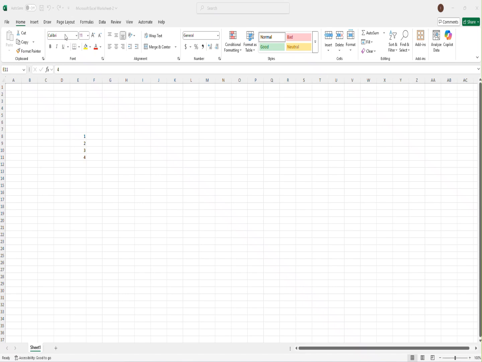Each ribbon tab contains several groups of tools. For example, the Home tab has groups for formatting, alignment, and editing, while the Insert tab lets you add charts, tables, and pictures. The Draw tab allows you to use drawing tools, and each tab has its own set of features.